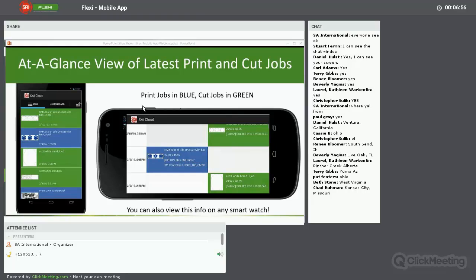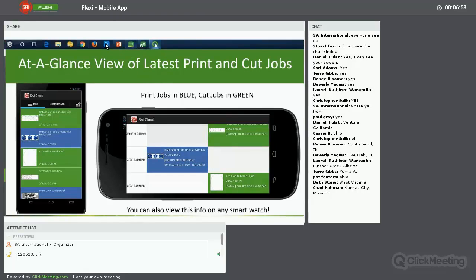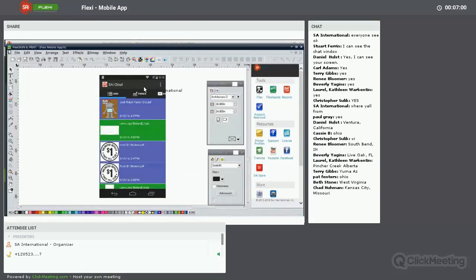Now, how does this information get there in the first place? Well, let's take a look at Flexi here. I'm just going to turn Flexi on for a moment. And over on the right-hand side, you'll see these tools and resources and so forth. Those are all your cloud tools. When you purchase Flexi, whether you subscribe or purchase it outright, you actually get an account that comes with Flexi, and that's a cloud account.